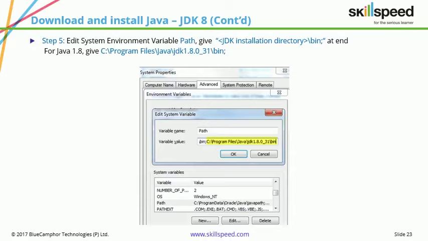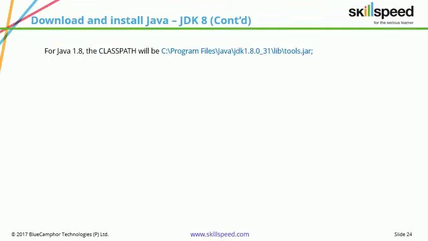So the JDK installation directory /bin is what you have to give by editing the path variable and adding a semicolon at the end. I have shown you here from my system where it is for Java 1.8: C:/Program Files/Java/jdk1.8.0_31/bin. This is the path in my system.